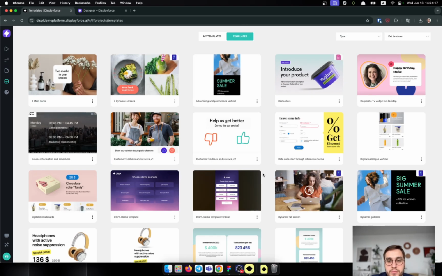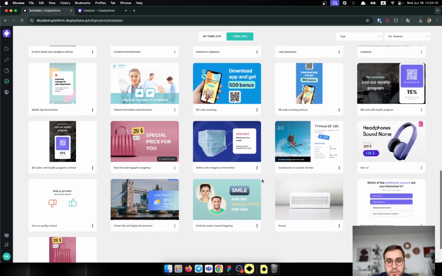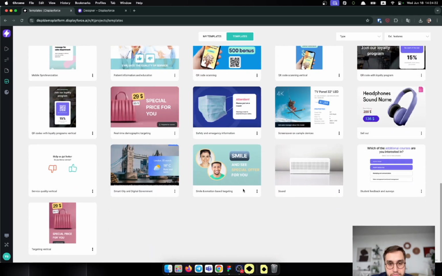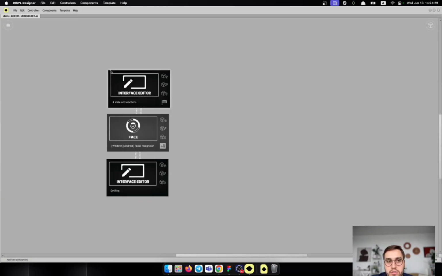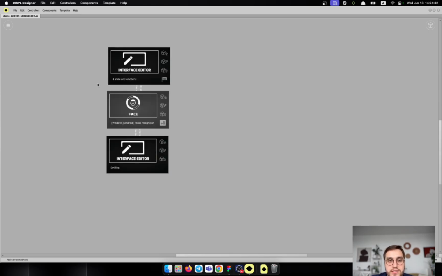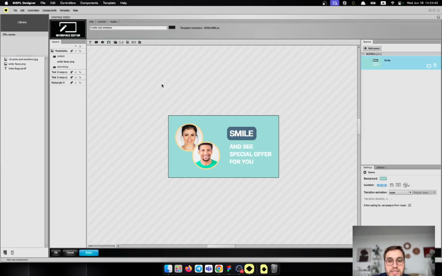Okay, now let me show you a scenario which is a bit more complicated. Smile and emotion based targeting. Let's download the demo version again. Open it in our designer, and you can see it has several components. In short, so you understand it, but not to blow your mind right away, I can tell you this. This component is just the basic screen that is showing when no one is in front of the screen or no one is smiling, right?